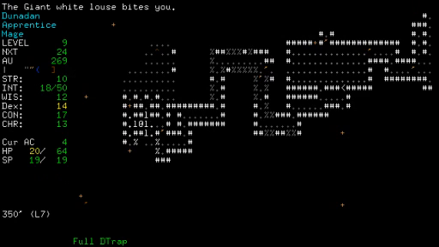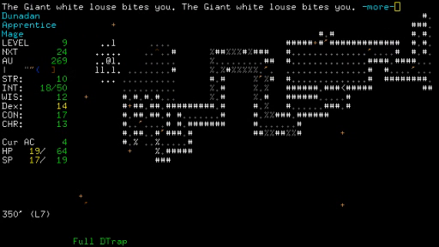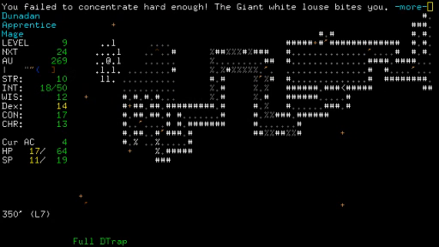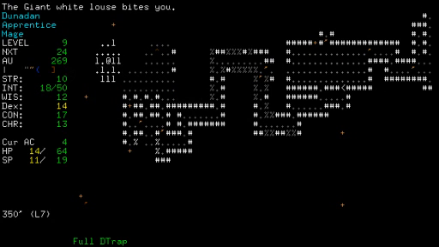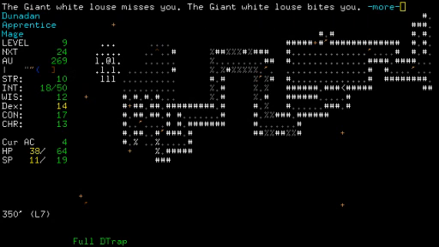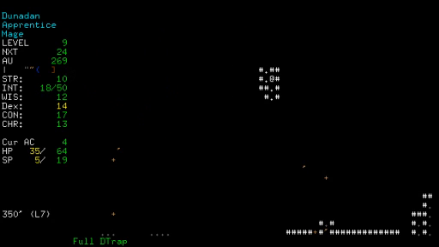And you know, for example, that lice can blow me. No, that is not where I want to be. Oh my god. I am not going to die at these lice. Cure serious wounds. I probably won't need it if I teleport out, but you do not take chances in Angband. Okay. Didn't die from the lice.